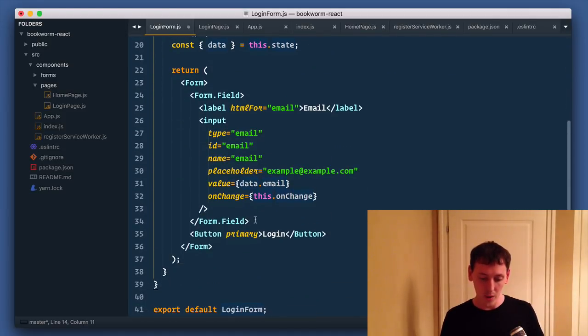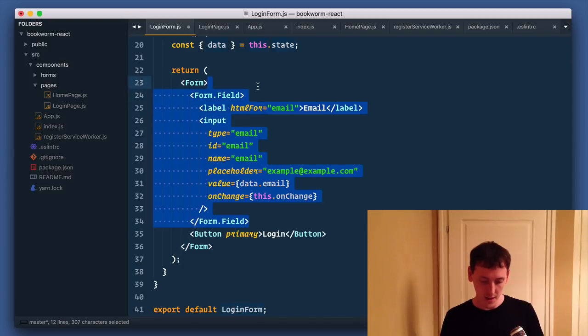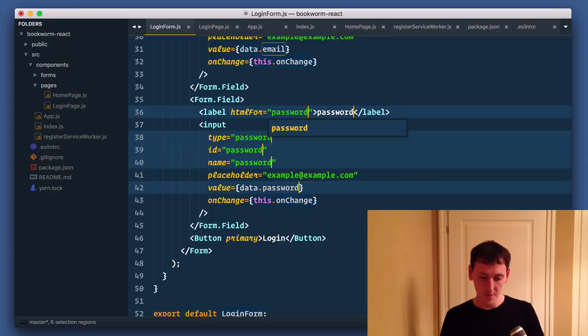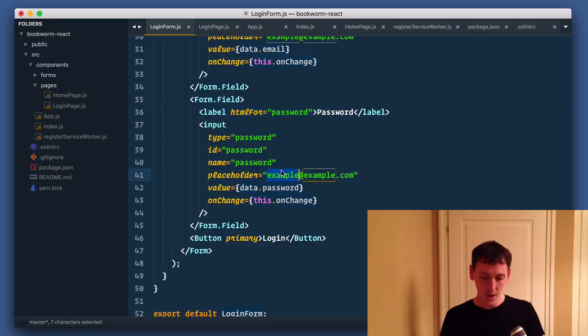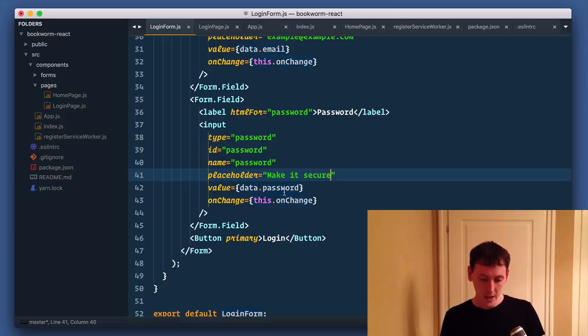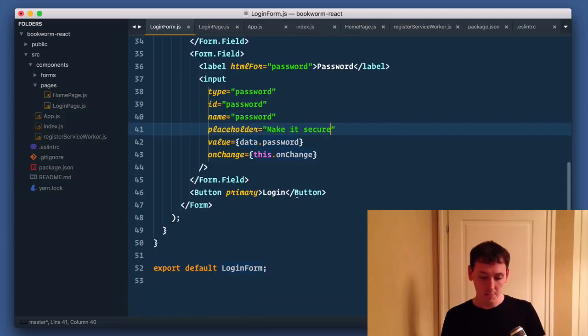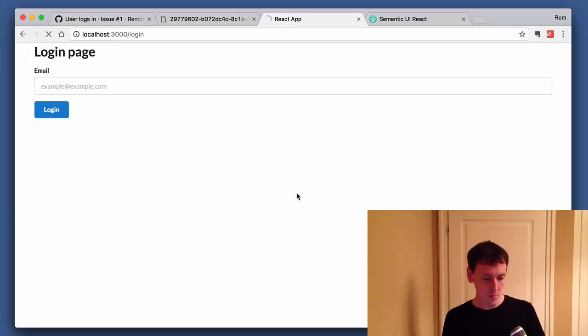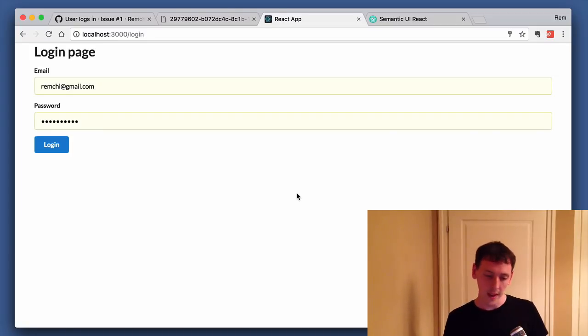So now we need to duplicate it and change email here to password. Here we'll make it password, password, password. Here we'll make it secure. And that's it. We have our form. Boom. And Google Chrome just pre-populated it. Nice. So we have the form.